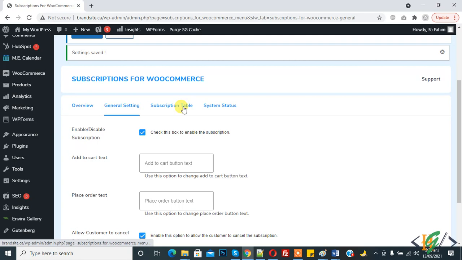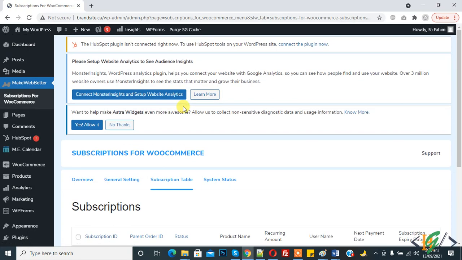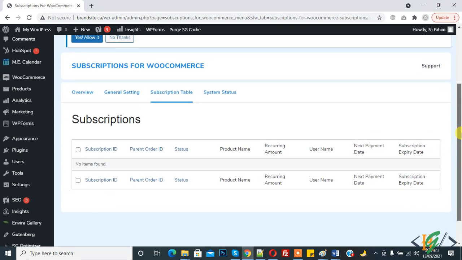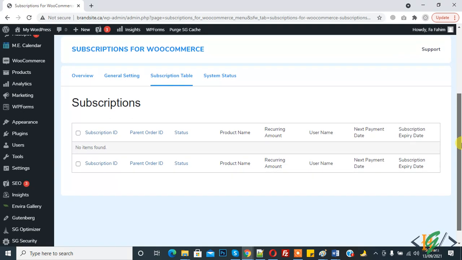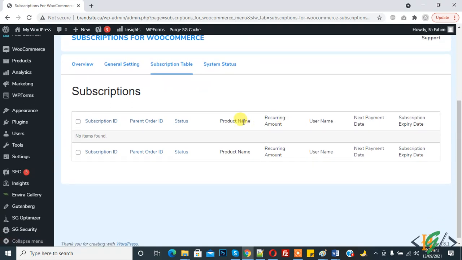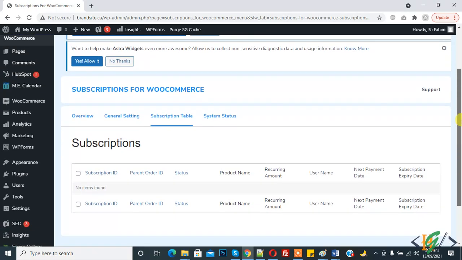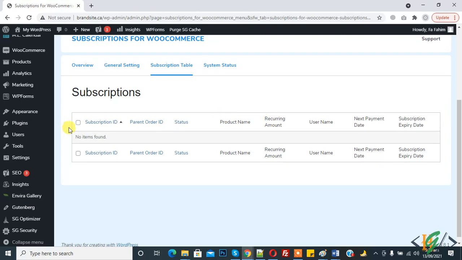Now here you see subscription table, click on it. So here you see subscription ID, parent order ID, status, product name, recurring amount, username, next payment date. So when someone gets your product subscription, our records show here with product name, ID and recurring amount with username. So now we are going to add a new subscription product in our website.